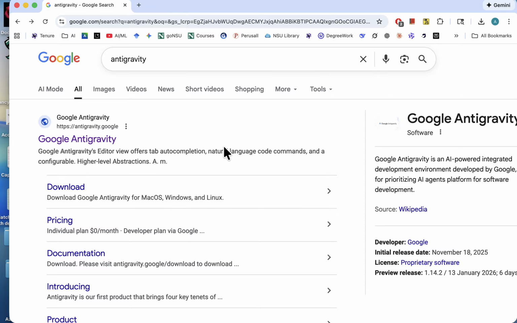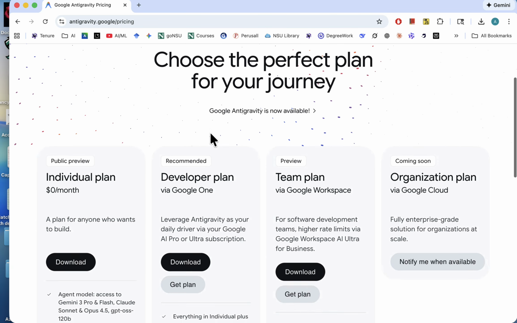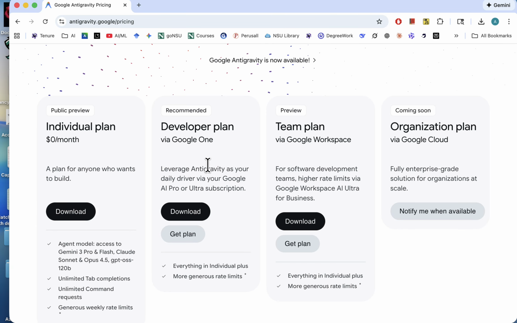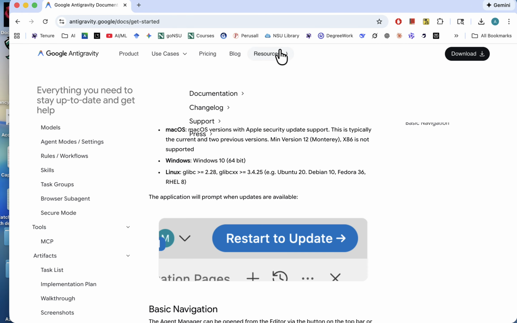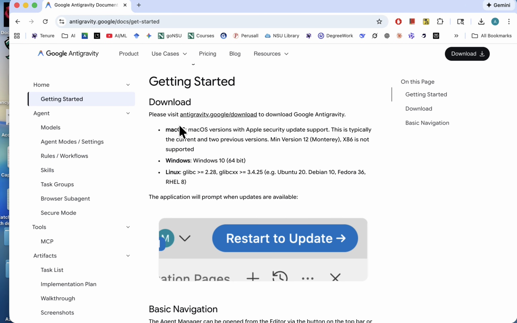To install this program, search for Google Antigravity, and the first link is the one I'm going to use. So this is pricing, and the basic plan is free. If you have a subscription of Google One, then some additional features or more quota will be available. And this is about documentation and how to install.